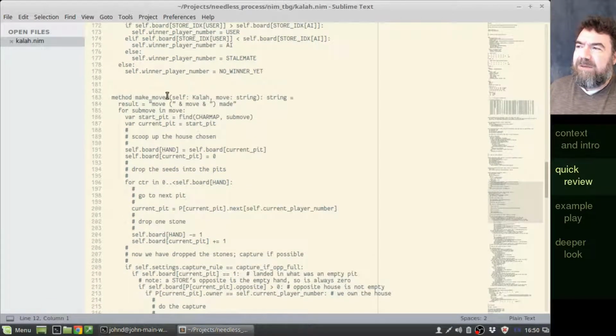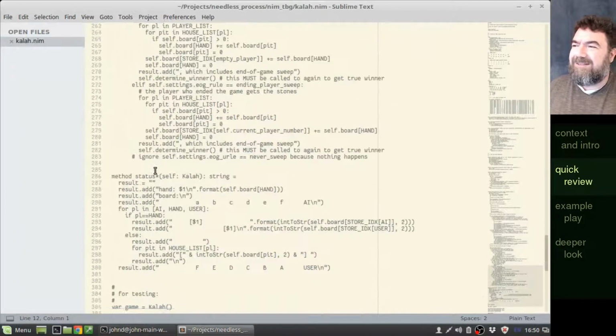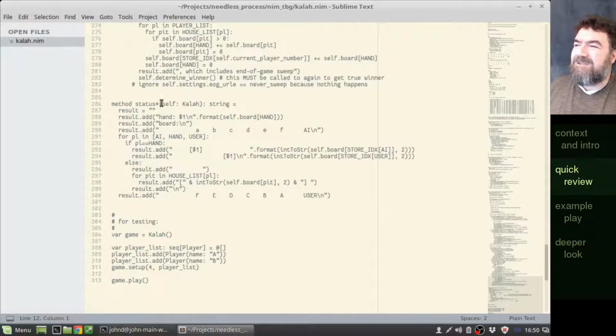Then you have another method we override called make move, which in this game is really long. There's a lot to it. And then a method of status, which simply displays the status on the screen. Actually, this one's optional. You don't have to use it. But if you're going to play the game on the console, say for debugging purposes, which is what I'm going to do, that's a really useful thing.